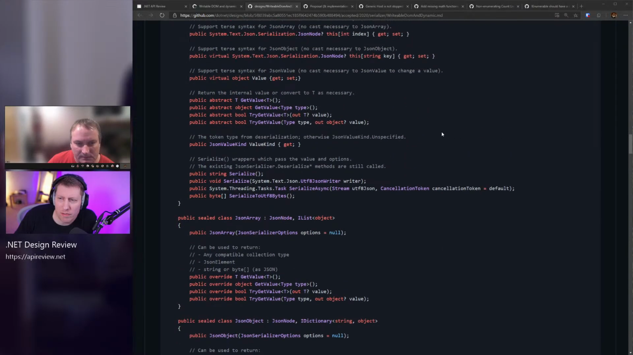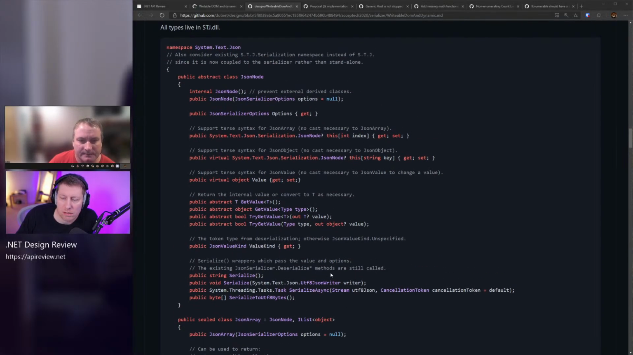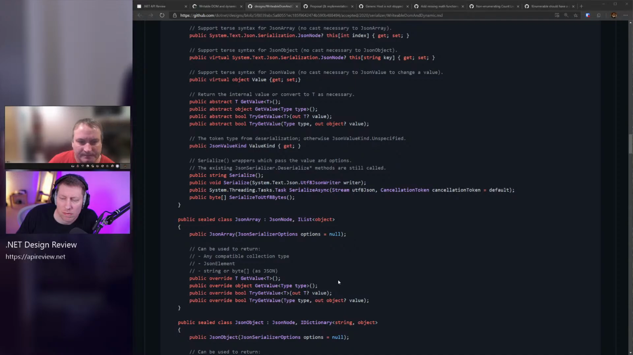Well, aren't they hidden effectively? Like I would have to upcast JSON array to JSON node to get back the indexer that gives me a JSON node, right? No, JSON node itself has the indexers on them to return JSON node again. Well, yeah. So does JSON array explicitly implement the indexer that returns object for IList of object? So it's only returning JSON node things? Yes. Yep.